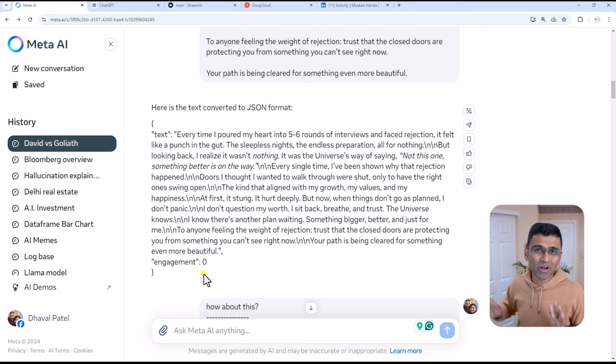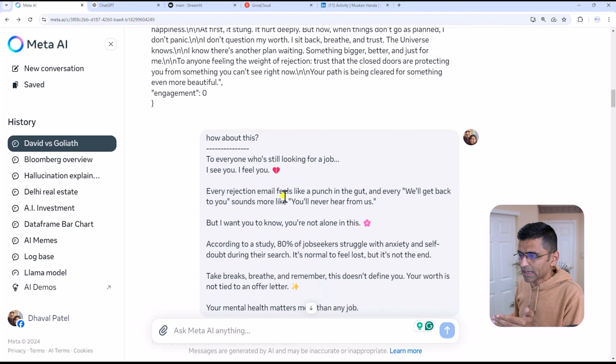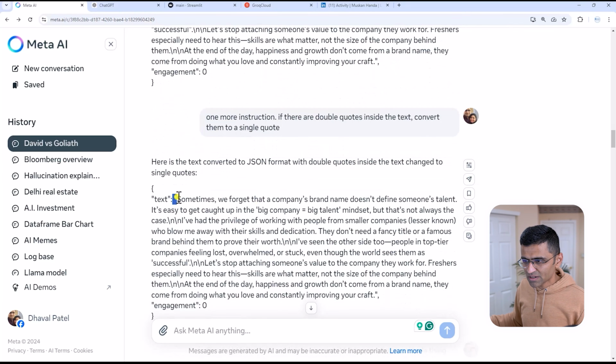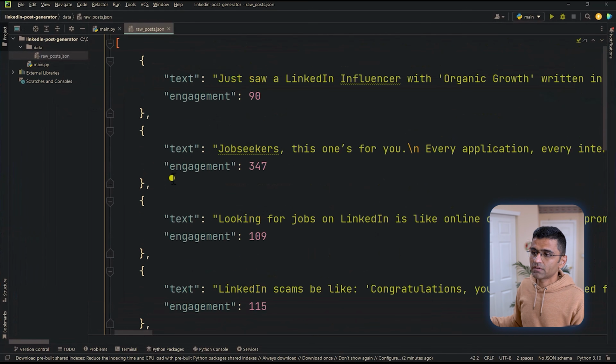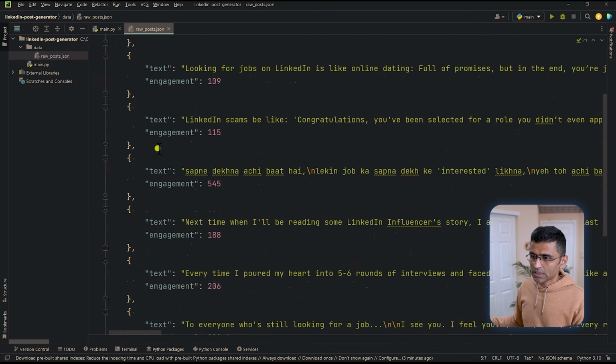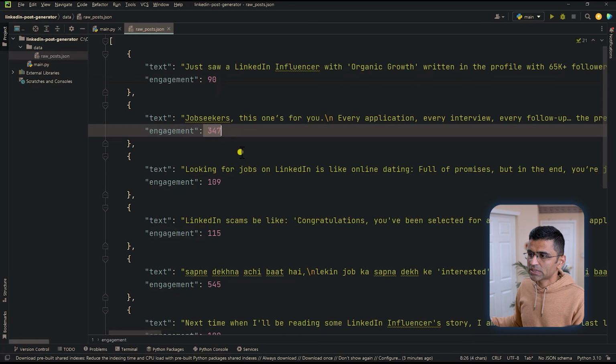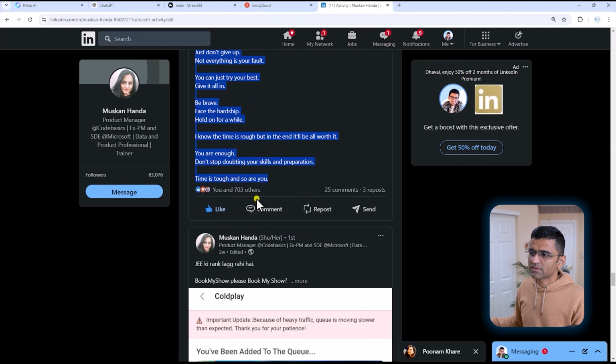I'm using some 10 or 11 posts, and you can see that if you have 2 line breaks, it will do \n\n. You can also give explicit instructions. Later on, I gave one more instruction: if there are double quotes inside the text, convert them to single quotes. Because if there is a double quote inside the text, it will create a problem in the JSON format. So I did all of that, and I created this kind of JSON file. As you can see, there are, I think, 10 or 11 records, and this engagement number is 703.